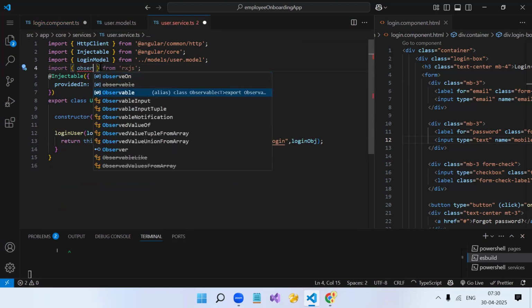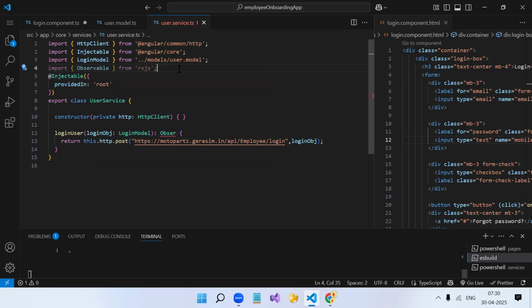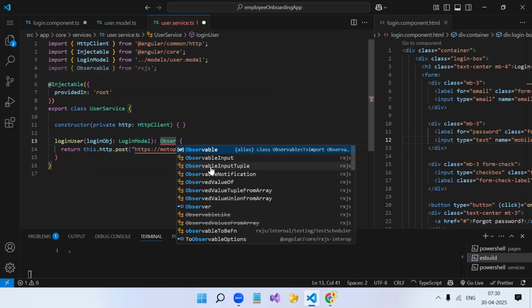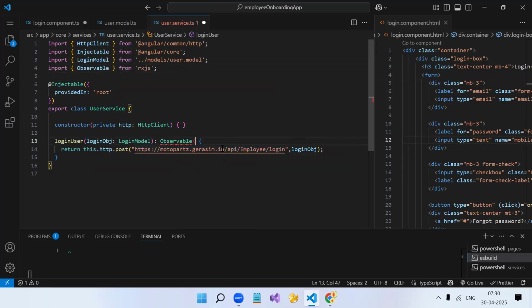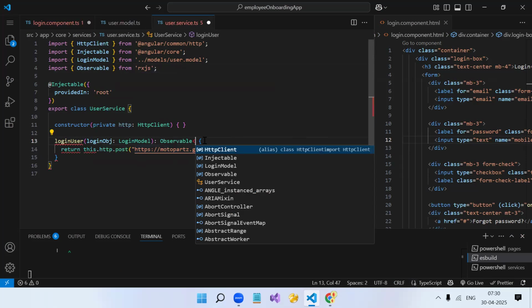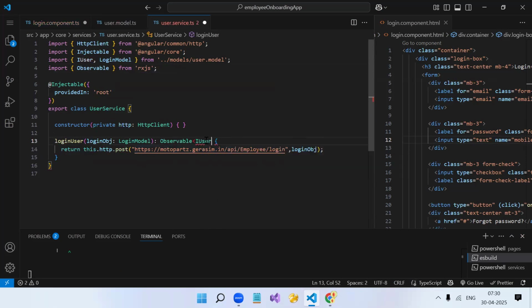Observable. Whatever that function is returning, observable type of data. So that's what we are adding. Observable. Now here we know what this function is going to return. It is going to return IUser type of data. Okay. So this is your function return type.